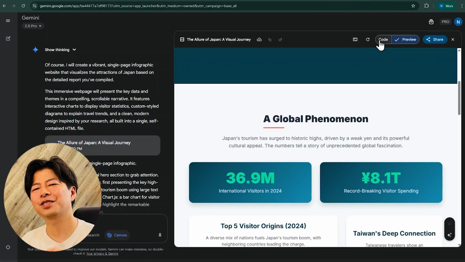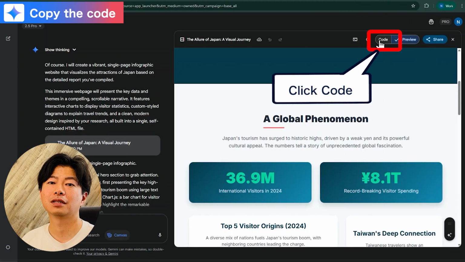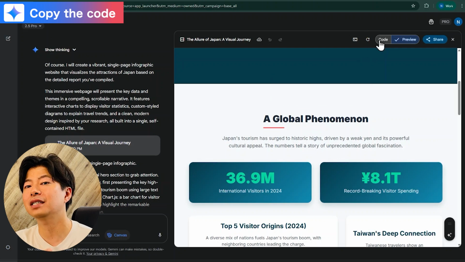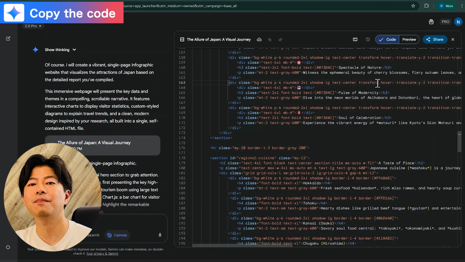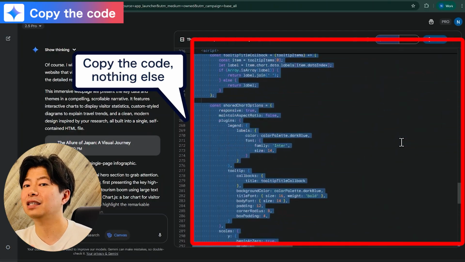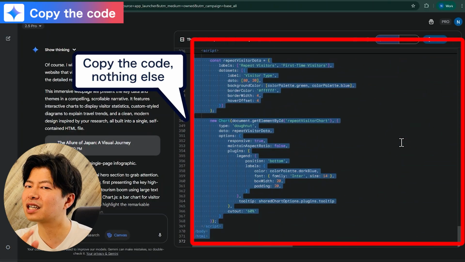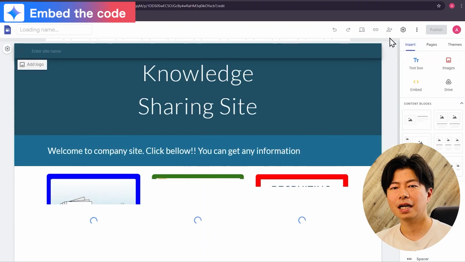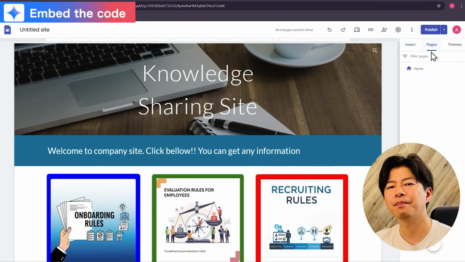Yes! Step 3. Copy the infographic code. Once your infographic is ready, simply copy the embed code. No design needed, no tool, just copy. Step 4. Create a Google site and embed.